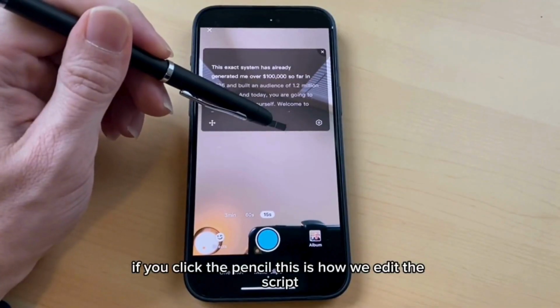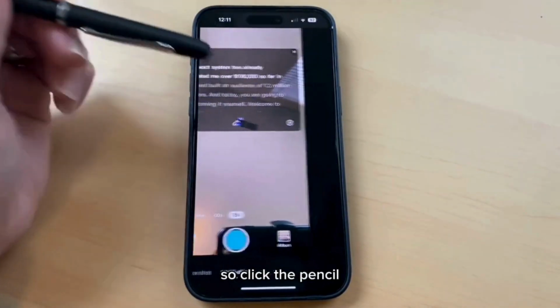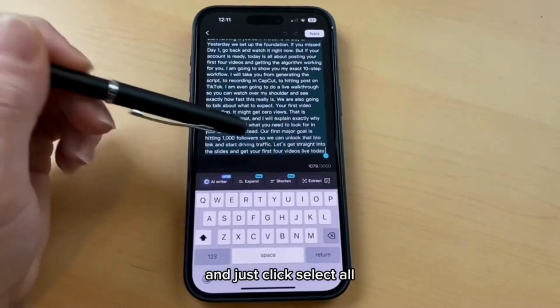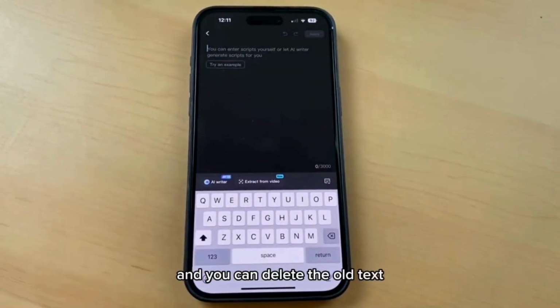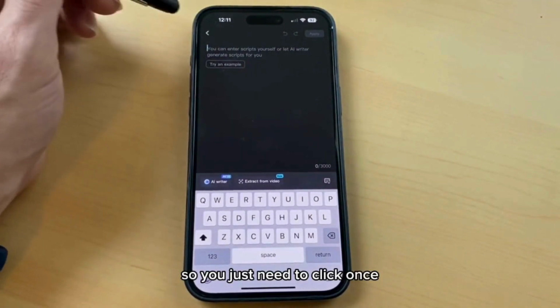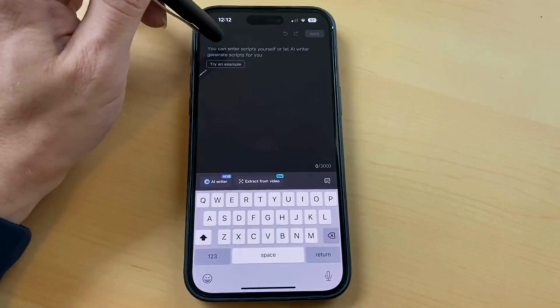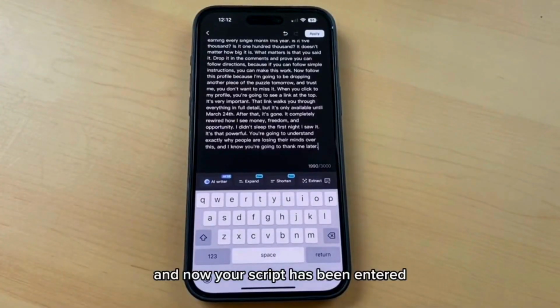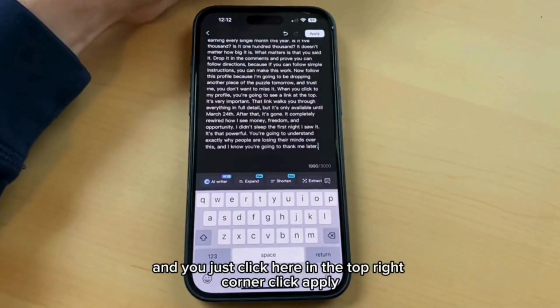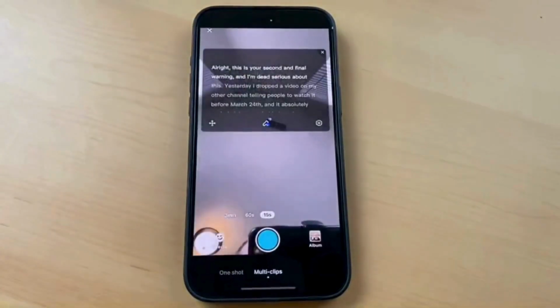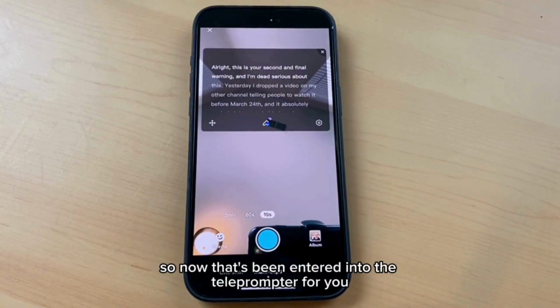If you click the pencil, this is how we edit the script. So click the pencil and just click select all, and you can delete the old text. Okay? Now you've already copied the script from your viral video generator, so you just need to click once right in here. You're going to click paste, and now your script has been entered, and you just click here in the top right corner, click apply. So now that's been entered into the teleprompter for you.